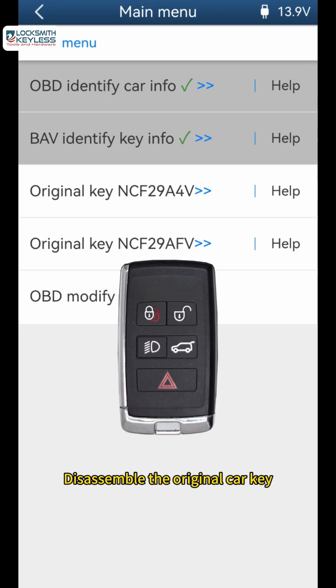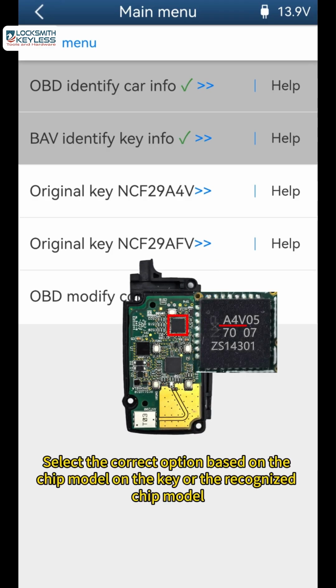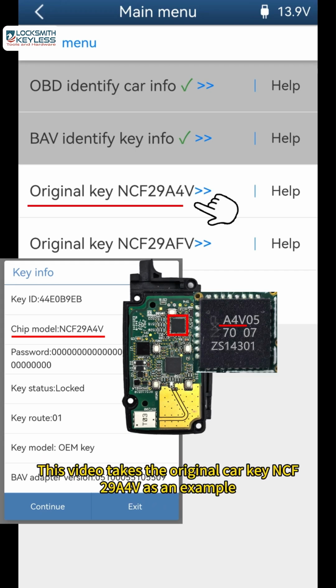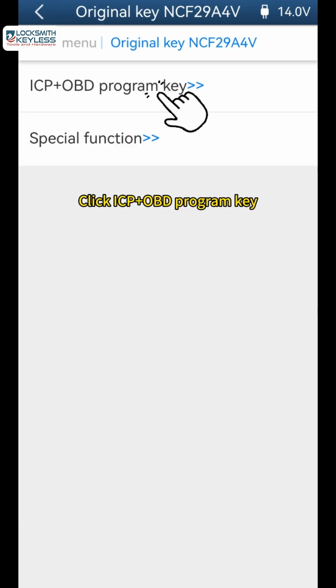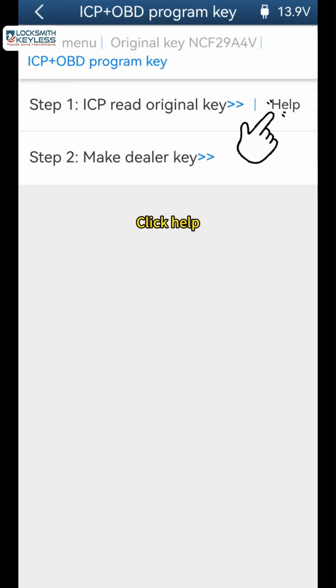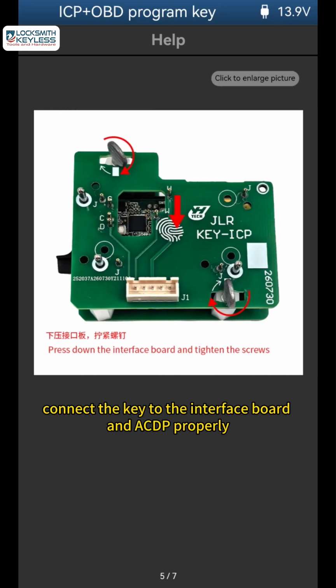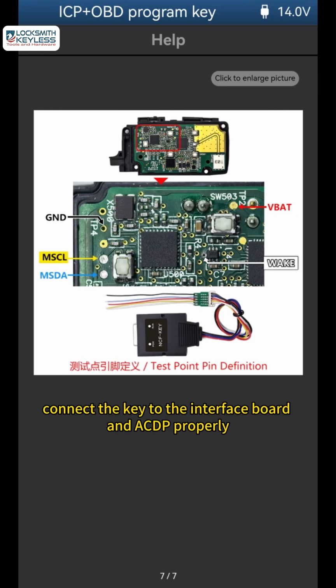Disassemble the original car key. Select the correct option based on the chip model on the key or the recognized chip model. This video takes the original car key NCF29A4V as an example. Click ICP plus OBD program key. Click Help. According to the help document, connect the key to the interface board and ACDP properly.